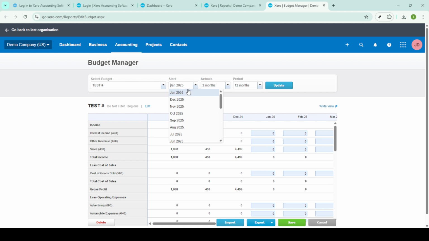Now comes the core of budget creation, inputting your expected figures. You can manually type in your budget estimates for different periods or categories. To streamline this, there's a convenient feature. Look for the green arrow icon next to each input field, which you can click to open the formula option.